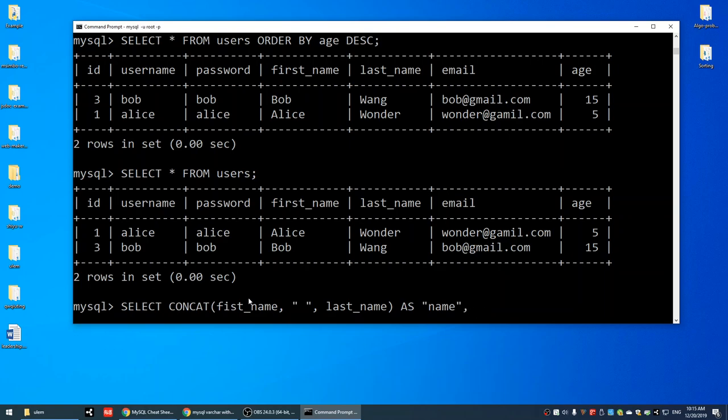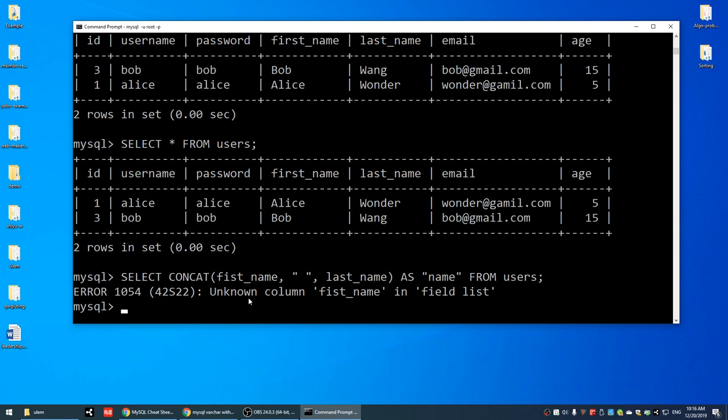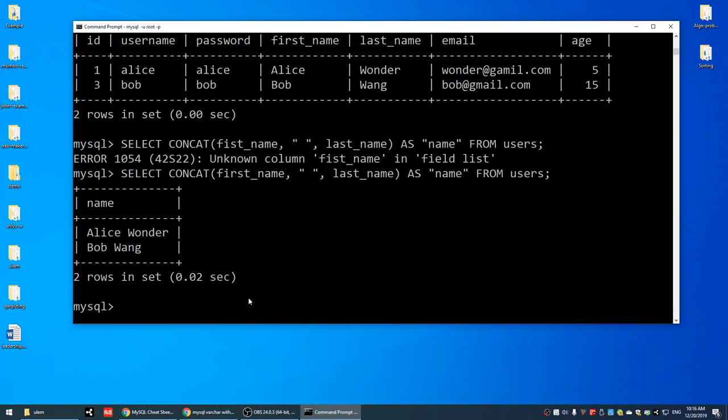And from users. There's no comma. Sorry, from users. Oops. Let me spell it. First, missing R. So it's going to create a name combined by the first name, a space, and last name. And the column name is as name. I can do that.